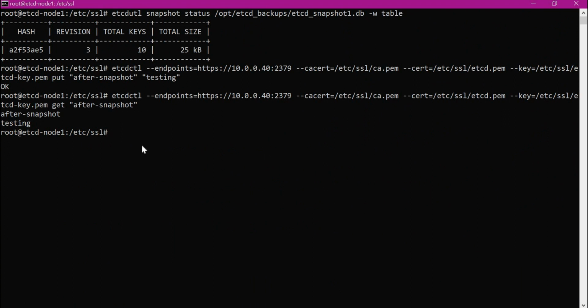So when we restore the cluster using the snapshot, since this data is put after the snapshot, we should not have this data in the cluster. So that we will verify after restoring the cluster with this snapshot.